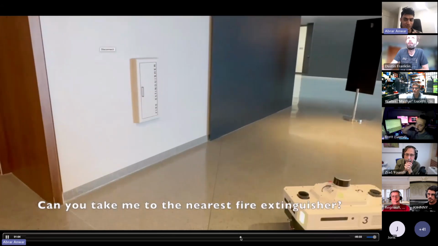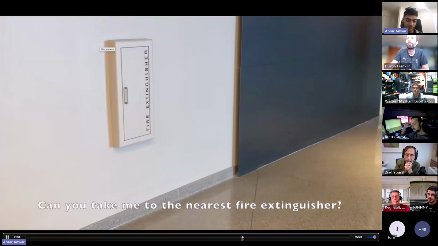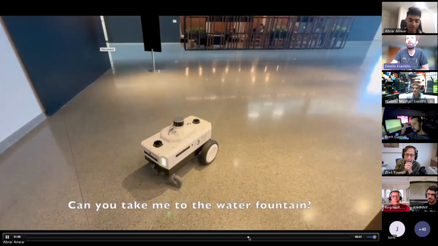Also, the captioning model is able to do some text recognition. This isn't a traditional fire extinguisher, but it says fire extinguisher, and it was able to find that, which we thought was interesting. That's actually pretty impressive.